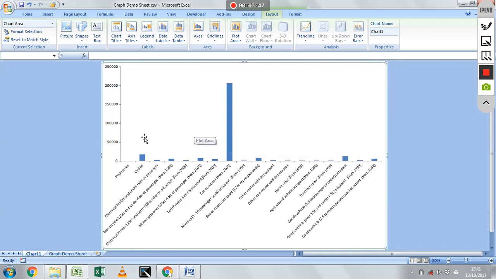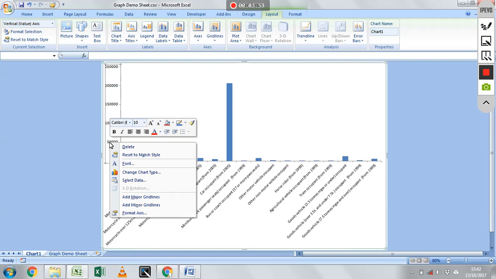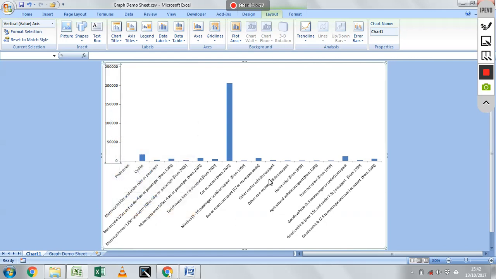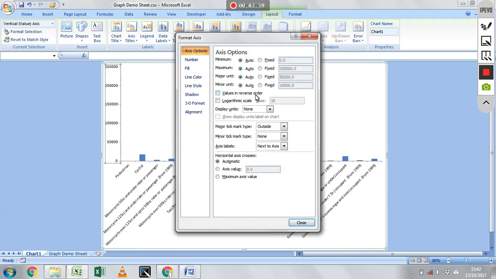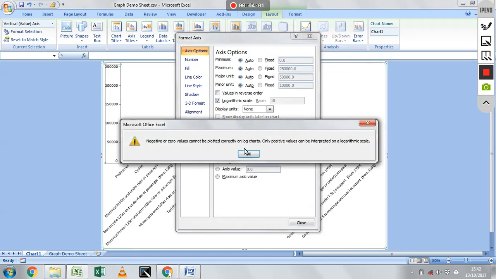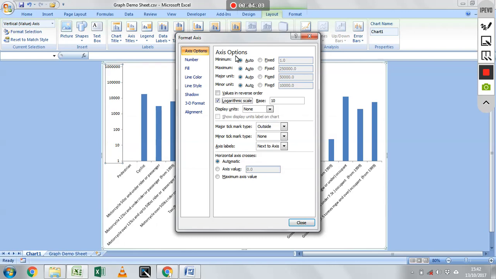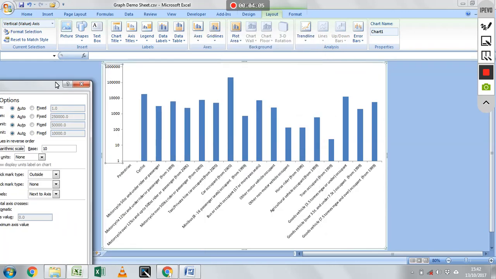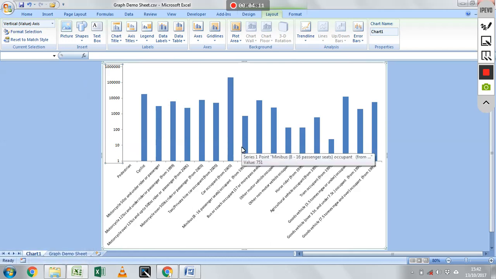One thing you might want to do if you've got an extreme number of data in one particular category is change the axes, you might want to change the spacing of the axes, you might want to make it a logarithmic axis. Okay, so logarithmic axis, and suddenly we've got the data filling much more of the graph, and that's much more useful to be able to compare figures comparatively.